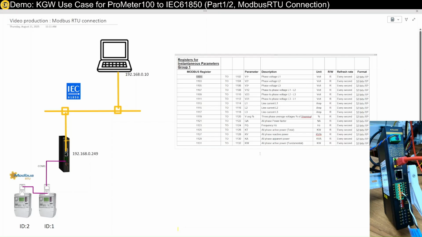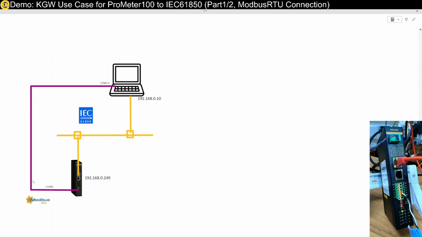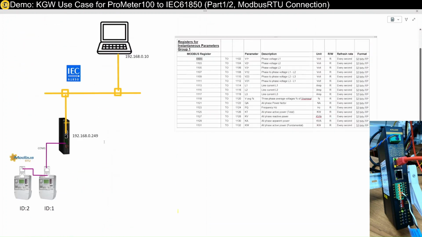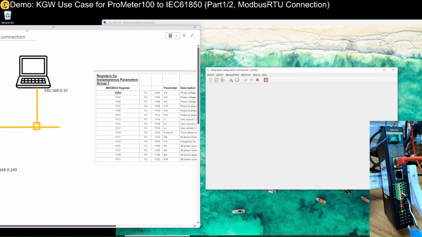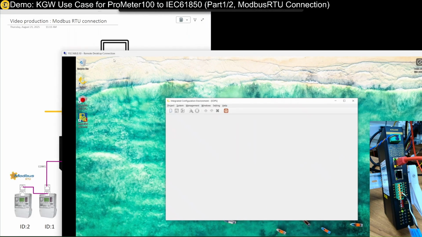But unfortunately, today I don't have the meter with me, so I'm going to loop this serial communication back to my laptop, which is port 13, and I'm going to use a software simulation to simulate these two IDs over here. Okay, so let's start. Let me put this to here, and let me open up my PC.